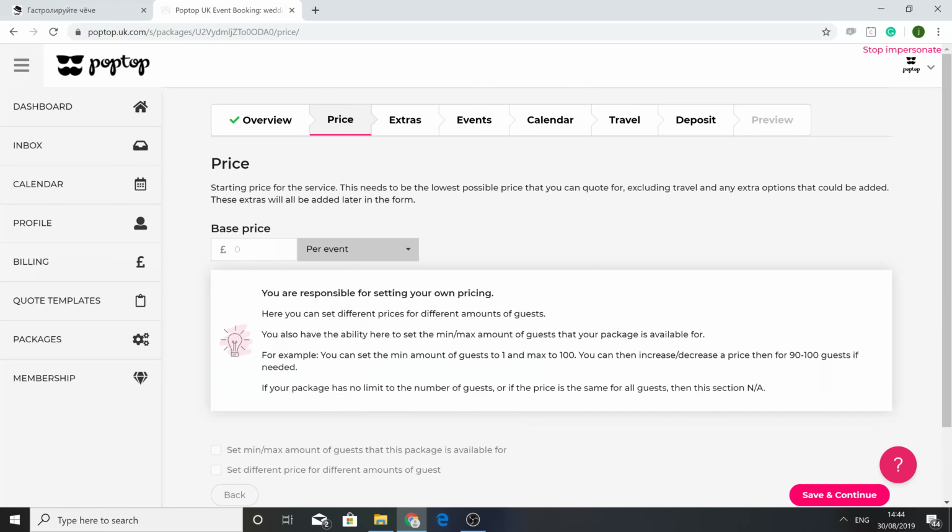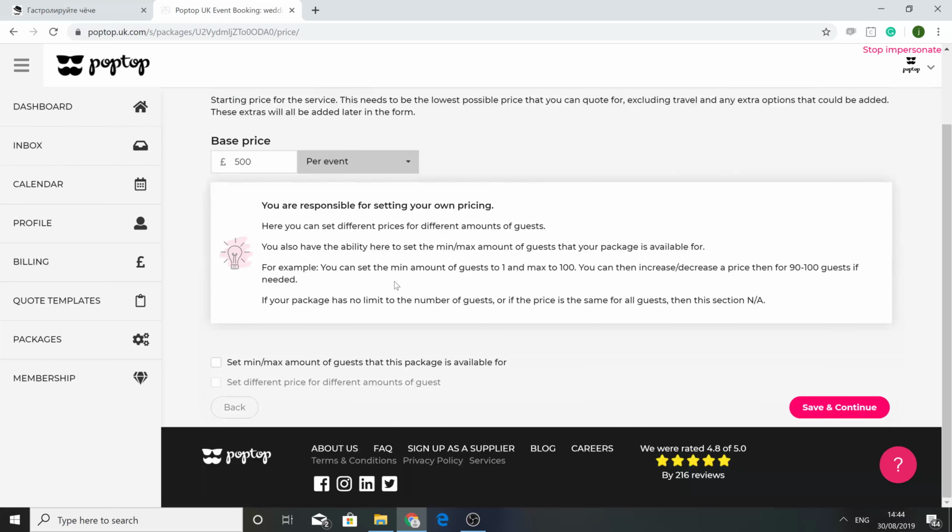The next part is the price. Now this is our base price for the package, so for an acoustic or jazz band, I would put 500, and then we can either select per event or per person. Per hour and per item are being removed, so I would select per event for this category.